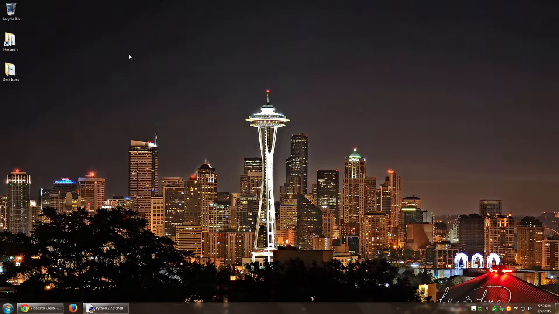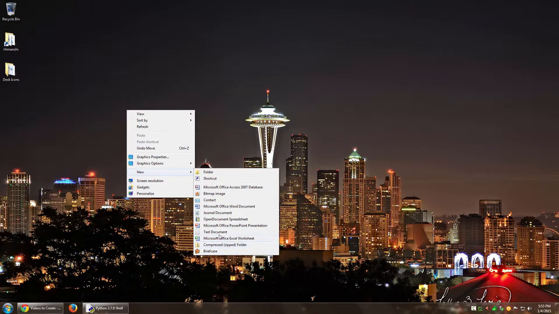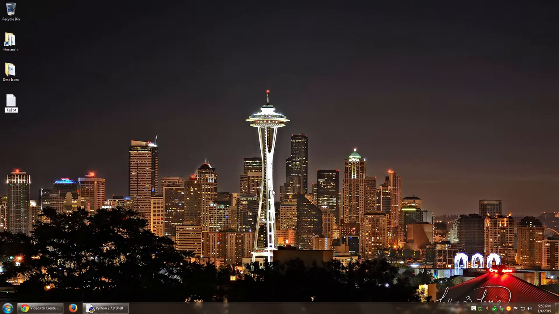All right, let's see how you can prevent deleted files from going into recycle bin and just rather have them deleted permanently from your system altogether, gone. I'm just going to quickly create a new text file, text document. I'm going to say test document.